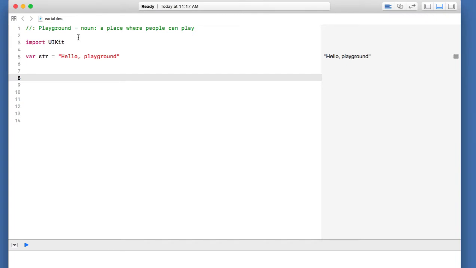So here we are in Xcode's playground. And what's a playground? A playground is a place where people can play. And that's exactly what we're going to do today. We're going to play around with some code, and we're going to learn all about variables.